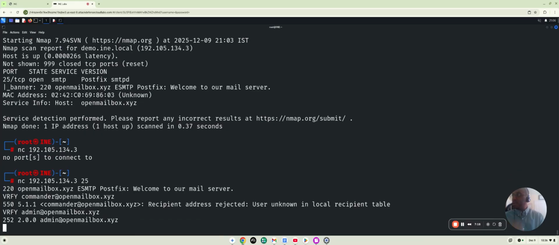All right, so it returned with a 252 return code, and it basically verified that admin at openmailbox.xyz does exist. All right, I'm going to exit out of this. So that gives me my target as far as who I'm going to target when creating this fake email. So I'm going to do a Control C to exit.